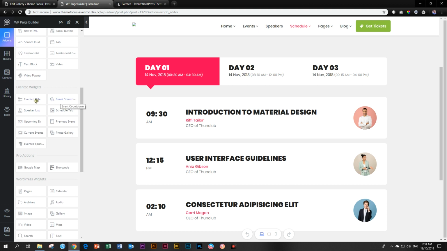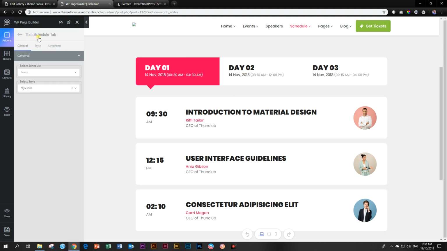So most of the ones that you will see in this demo content come from these widgets here because they have been specially created just for Eventco. This one here, if you click on it, is then the Theme Schedule tab. There's not much you can do with it here. It's only a widget that draws the information into the page builder. Cleverly done. It's something in the old days that we would have used in templates and themes, but they have incorporated it into their page builder.